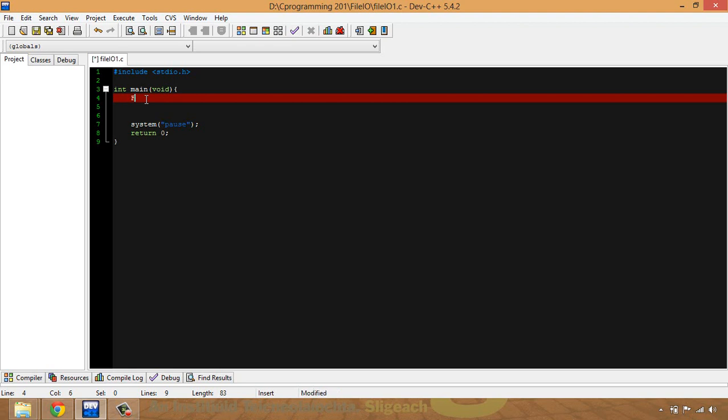So the first thing I have to do is make a pointer to a file, and I do that by using the following. The letters FP literally stand for file pointer, but we could call that anything we wanted. I'm going to call it FP, but there's nothing special about that.